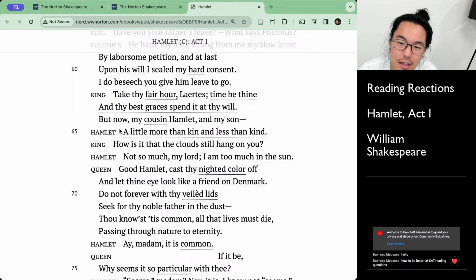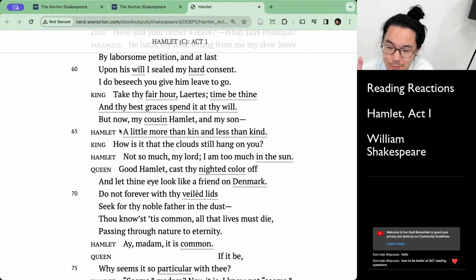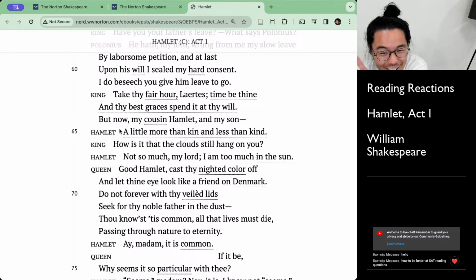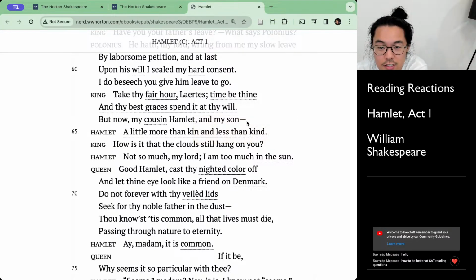A little more than kin, and we are less than kind. You're fucking my mother. What the hell? Okay, all right. That's basically what's going on here. How is it that the clouds still hang on you? The king is being reasonable here. Not so much, my lord. I am too much in the sun. Okay, and this always happens with Shakespeare. We always get that little witty character. I am too much in the sunshine of the sun.